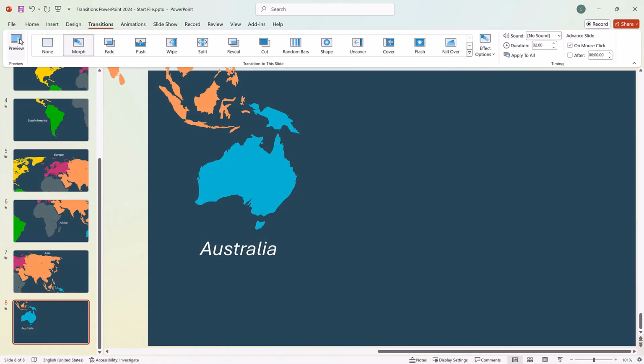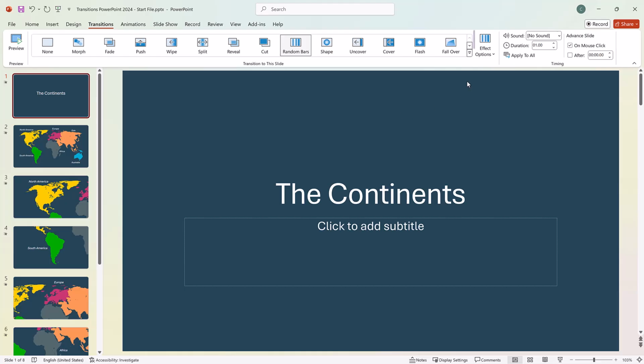You can also apply different options to transitions. Click on the first slide and open the Effect Options drop-down menu. This menu allows you to change options specific to the selected transition. For the random bars transition, you can choose between vertical and horizontal bars. Select Horizontal to change it to horizontal bars. Now click on the second slide.